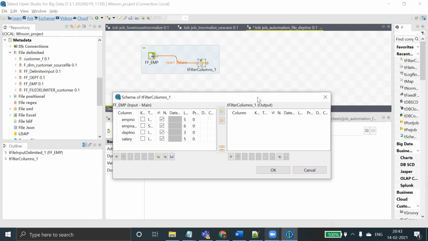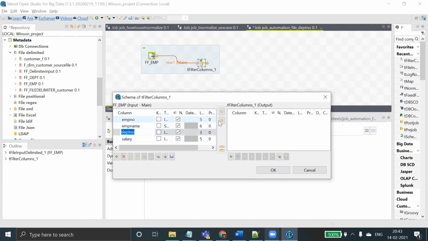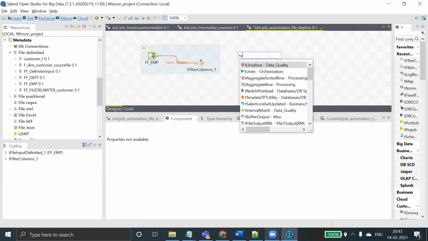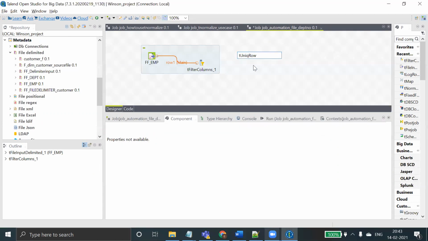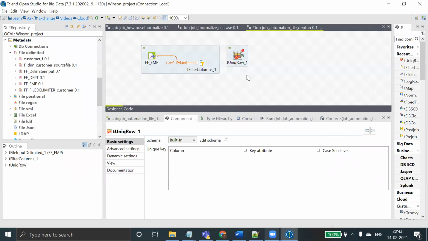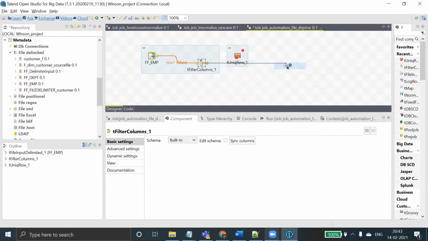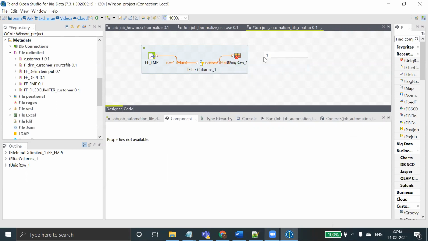Okay, so in the tFilterColumns, you can go based on the department number, right? In that case, you can select the department number here. Now I want to know how many departments, so I can go for tUniqueRow. It will give only unique records. When duplicate records are there, I don't want them; I want to check first how many files I want to generate actually.